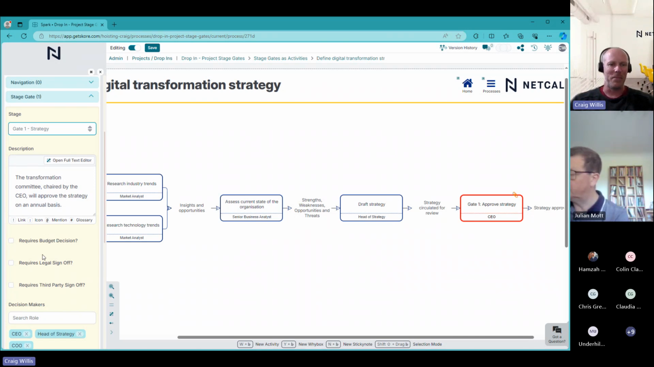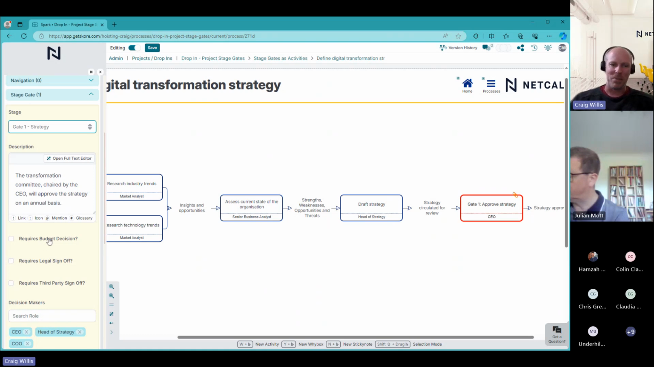But I just added a few things here. So does this particular gate require a budget decision? Does it require a legal sign off? Is there a third party involved that might need sign off? So for example, in your gates later on, where we're actually getting into the implementation of a solution and you've got a third party involved in implementing or configuring and so on, then when you get to launch, you need that third party involved because everyone needs to be aligned and agreed that everything has been delivered and so on. So those are just simple checkbox options that are on there.